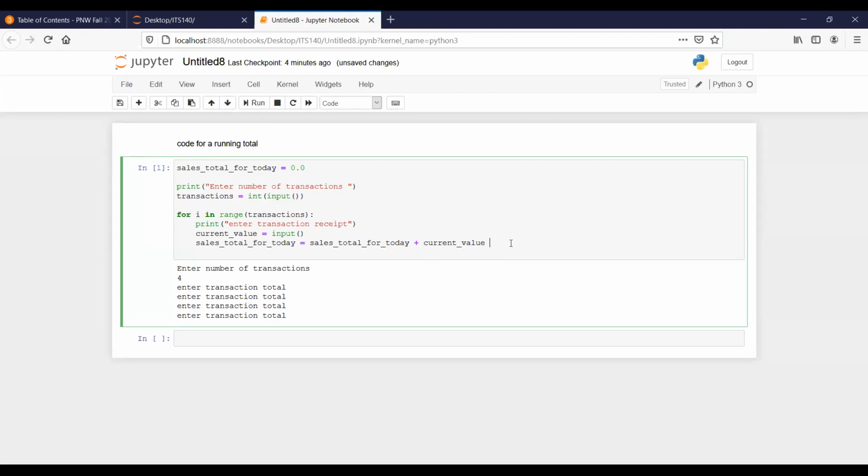Sales total for today is going to be equal to sales total for today plus the current value. Now, don't forget, even though in Python you don't have to declare variables, here you definitely have to initialize it. If you don't, you're going to have a problem. So just be aware of that.